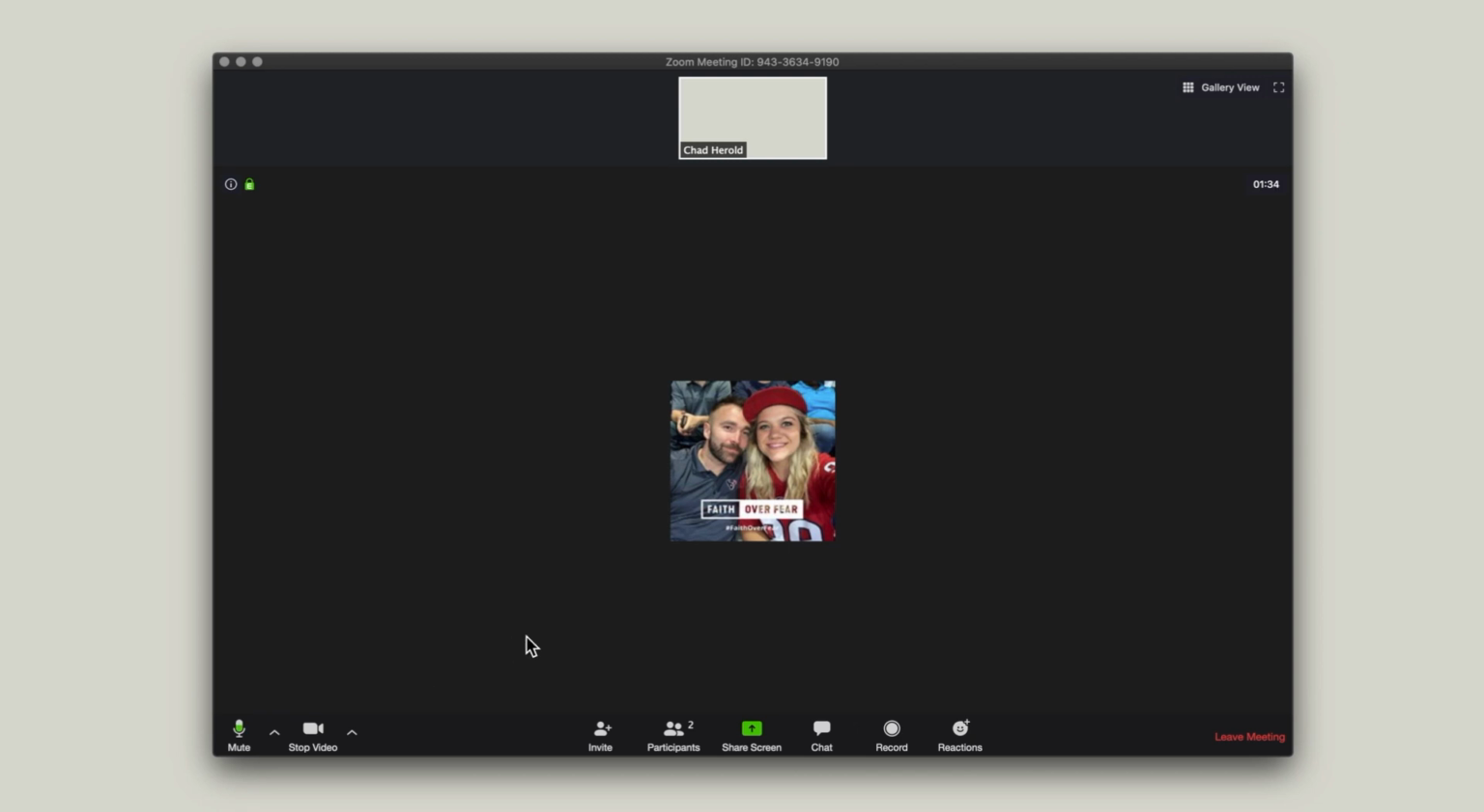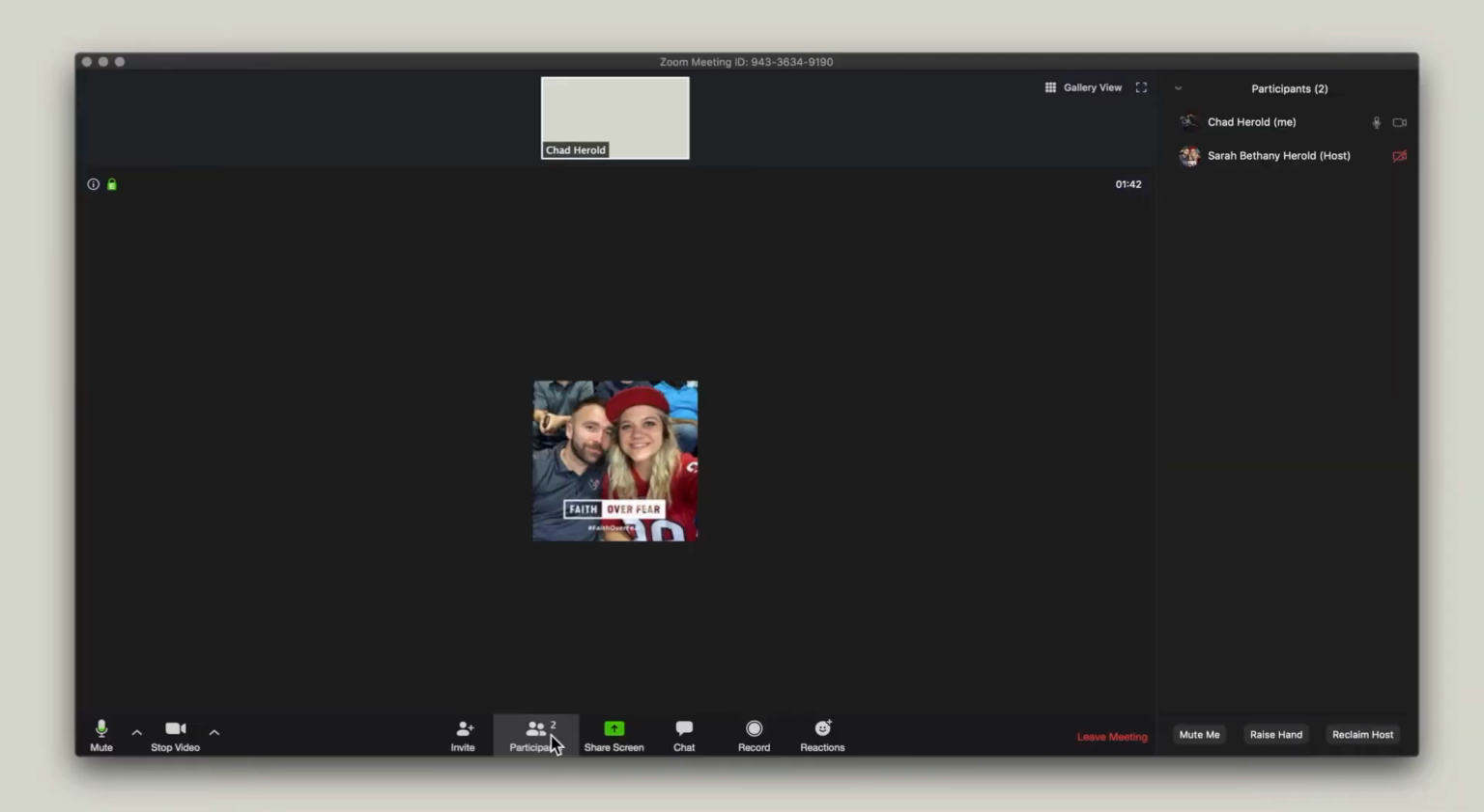Now the next thing you're going to want to note is, as we go across the bar here, there's a couple of icons, and the first one you'll want to make note of is this participant icon. If you click that one time, it'll pull off to the right here a list of all of the people that are participating in this Zoom meeting. I like that myself. I can scroll through quickly and see if I have any friends on here, anybody that I may want to chat with, which leads to the next point.